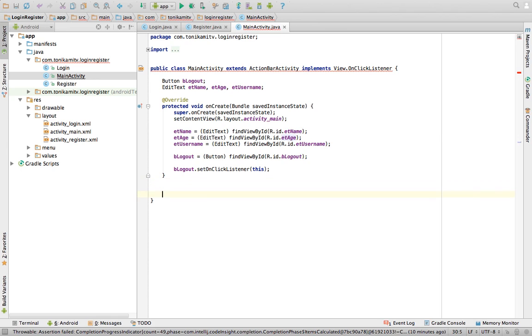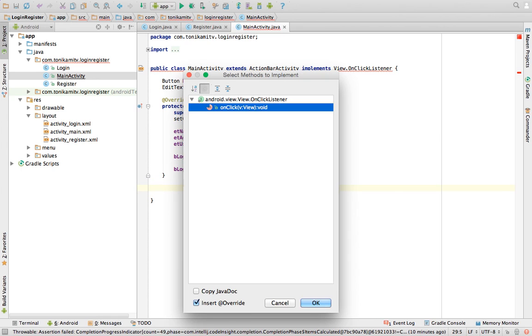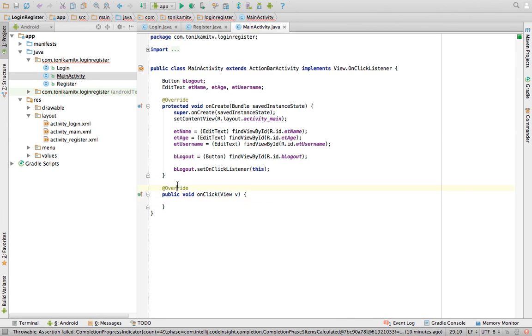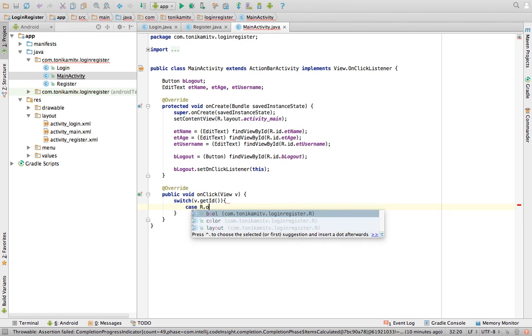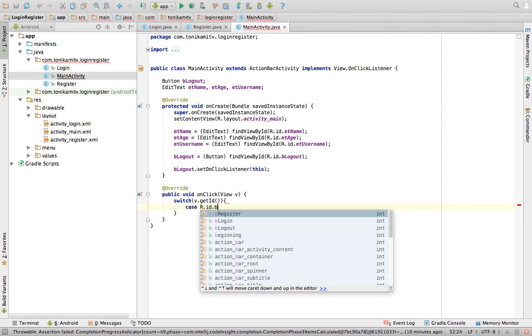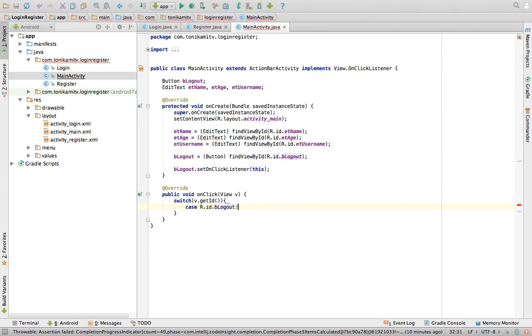So if you understand what's going on, you can just skip to my next tutorial, or you can stay here and just make sure you don't miss anything out that I'm doing. So case R.id.logout. Okay, so this is what's going to happen when the logout button is clicked.